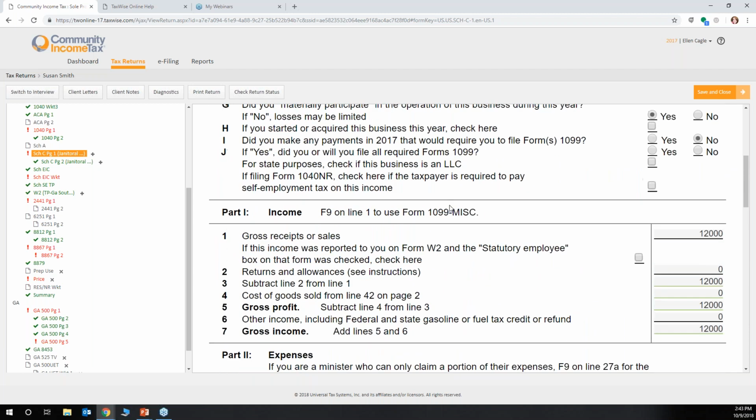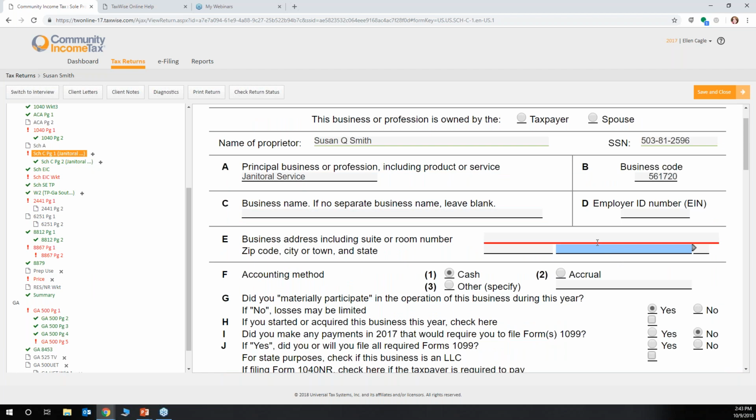So we need to put in the address, business address. I skipped that part. And again, it's got the zip code locator, so it's saving you those keystrokes for the city and the state. And so now we've completed our Schedule C. So now we just want to come down through here and get the red out of all of our forms.